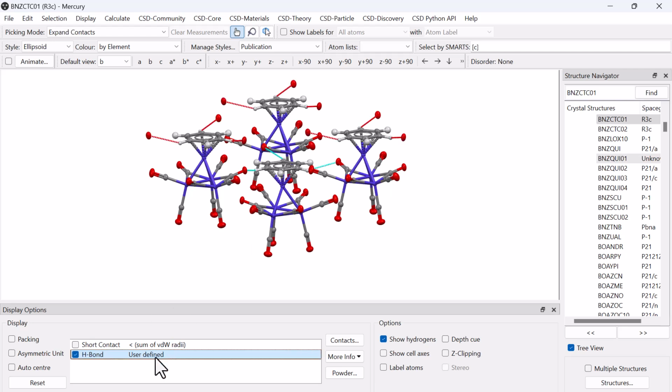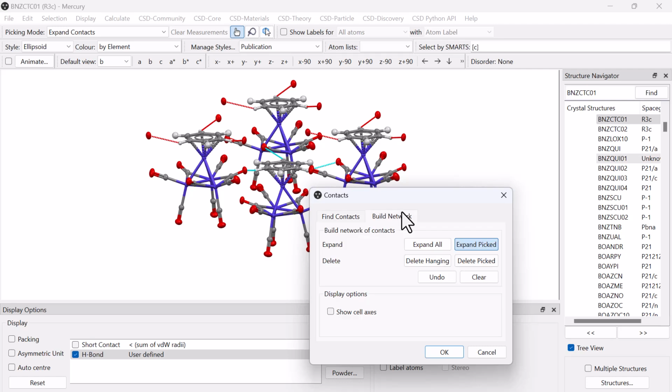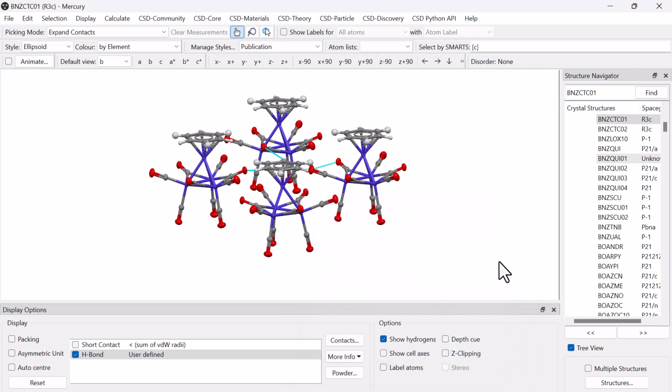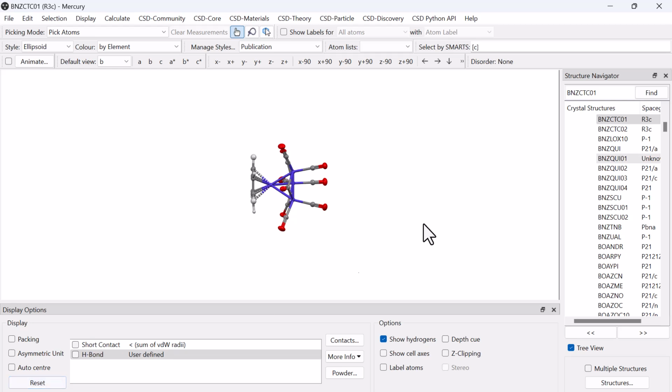You can also tidy up the display by going to Contacts, then Build Network, and delete those hanging bonds. That leaves you with a much cleaner picture. You can easily reset the display from the Reset button in the Display Options area. This returns us to the single molecule view.